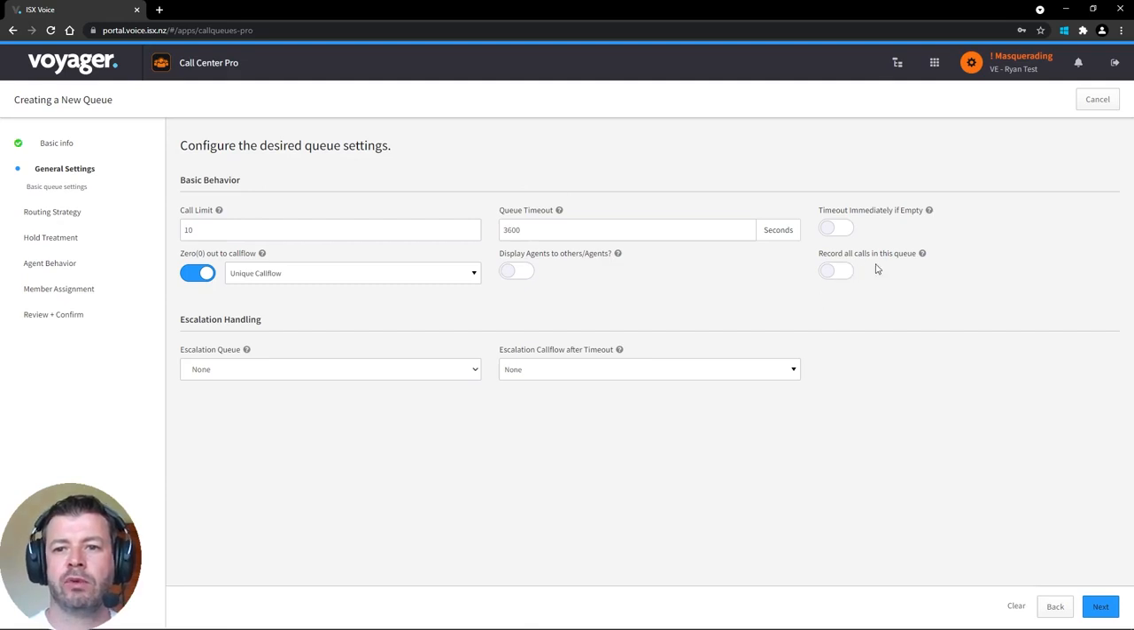The option for record other calls in this queue is currently not implemented, so if you would like to record certain users in your queues, I would strongly suggest going into the dashboard and, under the relevant users, selecting customize call recording and doing the recording that way.